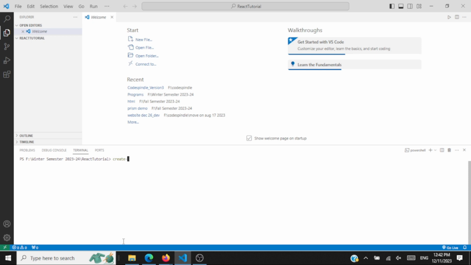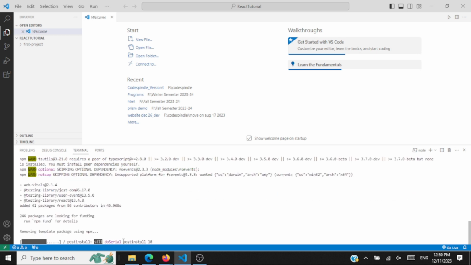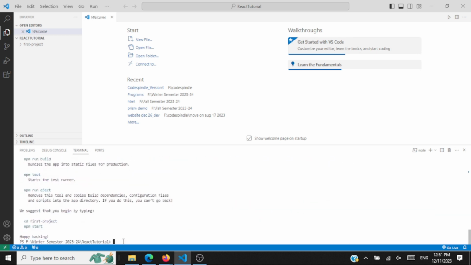Now let us create our project directory. The command is create-react-app and give the name for your project. The name I'm giving here is first-project. This creation will take a few minutes. The project directory is created.